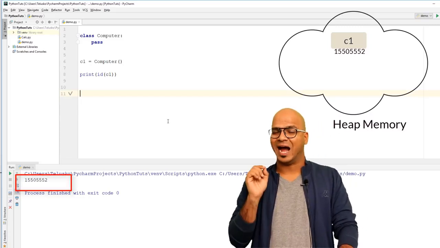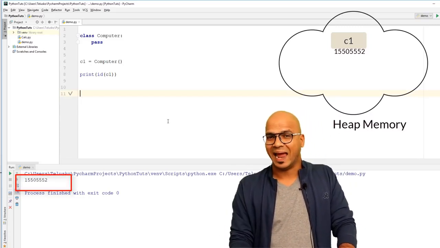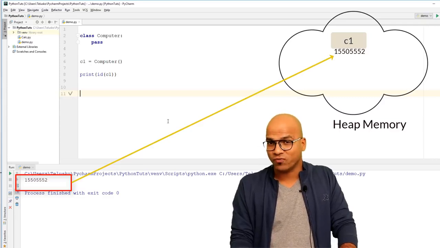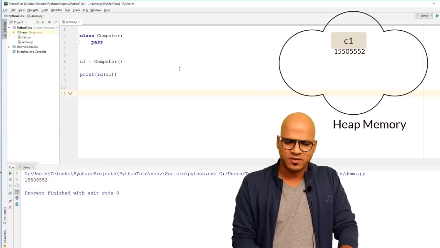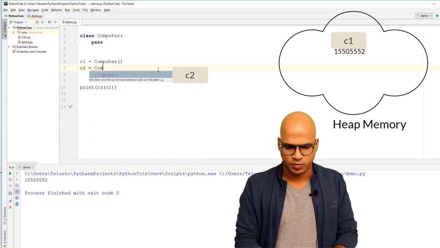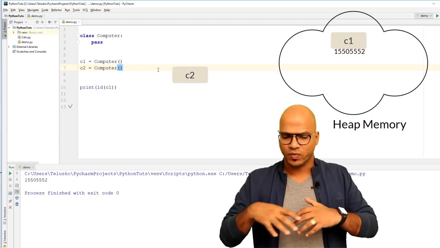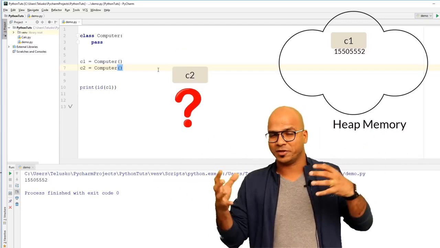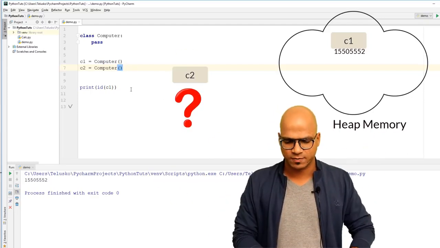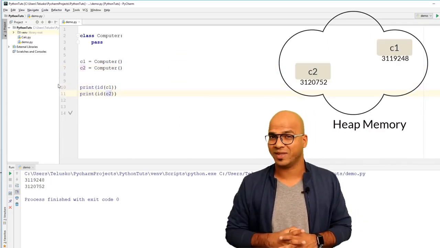And you can see we got the output as 155 with a number, right? Now this is an address, okay? So this is the address of that memory. Now what happens if I create another object? Let's say I say C2 equal to Computer, now we are creating another object, right? So in total we got two objects. So will it take different space or will it be accommodated in the same place? Of course, we have talked about this before when we talked about integer allocation. If I run this code, you can see we got different addresses.